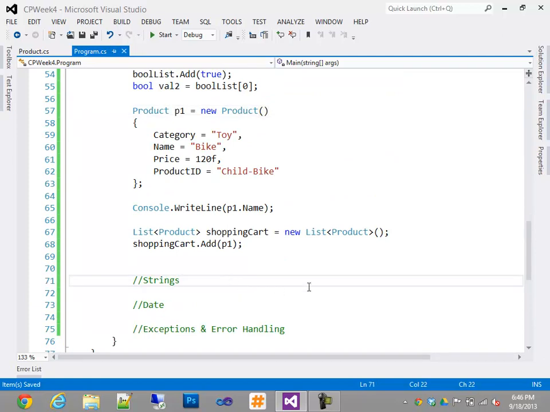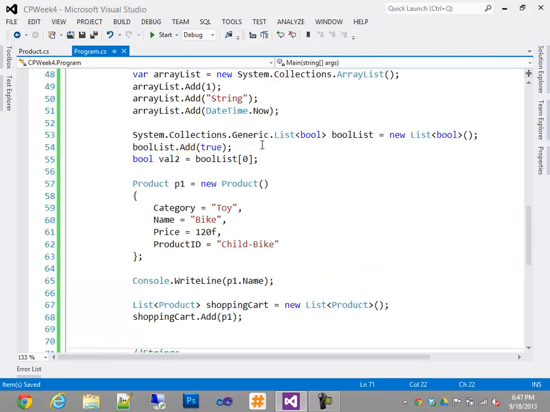Can you explain this again? I think I understand it, but I just want to hear. So it comes from the system collection, I think, system.collection, right? Yeah, that's where it comes from. So it lives underneath that namespace.